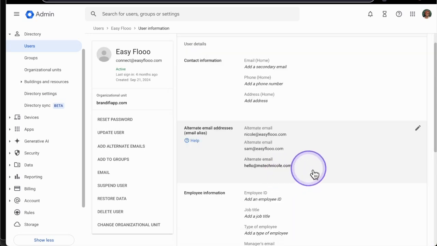Once I click save, an email that is sent to these email addresses will now go to connect@easyflow.com. Now, if you're still confused, you can always reach out to me at misstechnical.com.